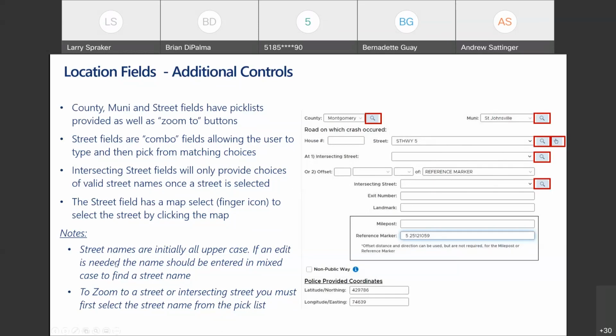Okay, now a couple of notes here that are very important with how this goes. The street names, as you see here, are coming in from the crash reports, coming in through AIS and so on, all uppercase.